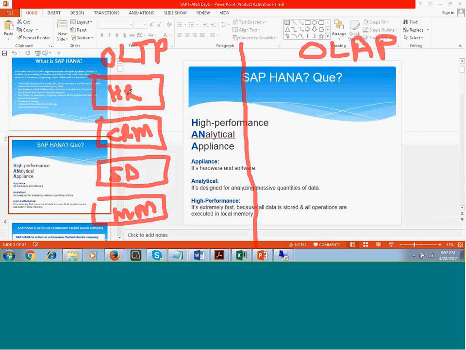The basic purpose of these applications is to capture information, right? HR we use to record human resource information. CRM, client relationship management, we record all client communication. With sales and distribution, we record all sales and distribution information, and material is all related to material. So the basic purpose of these systems is that they are write optimized. Write optimized means we use these systems to capture the information.